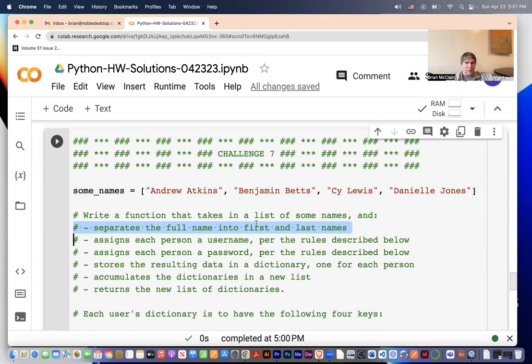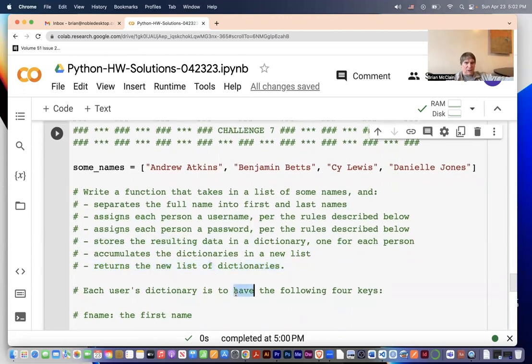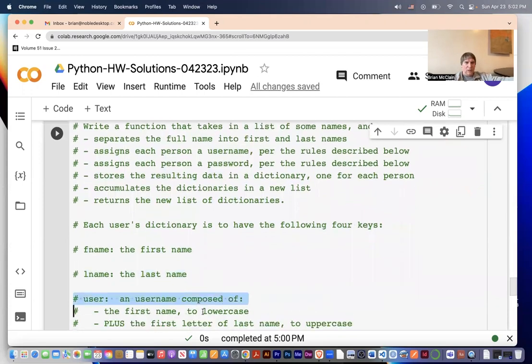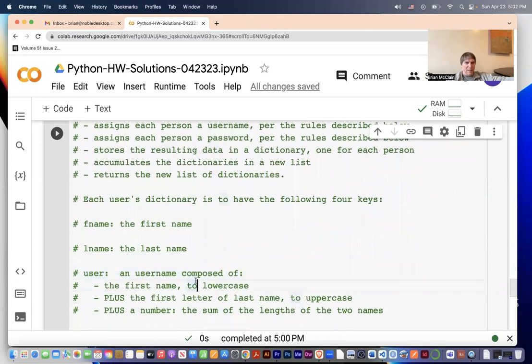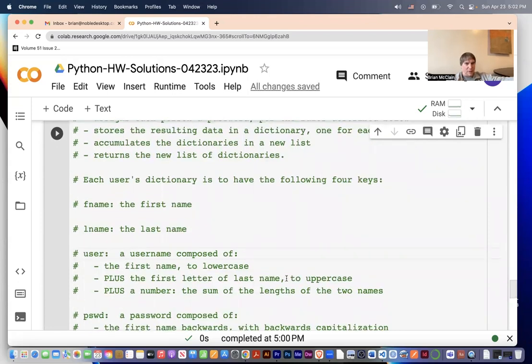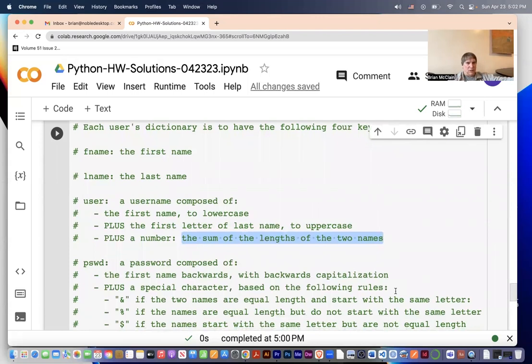name into first and last names, assigns each person a username per the rules described below, assigns each person a password per the rules described below, stores the resulting data in a dictionary, one for each person, accumulates the dictionaries in a new list, and returns the new list of dictionaries. And each user's dictionary has the following 4 keys: F name with the first name, L name with the last name, the user is another key, the value of which is a username, composed of the first name to lowercase, plus the first letter of the last name to uppercase, plus a number, which is the sum of the lengths of the 2 names. Then we're going to do a password, which is another key.